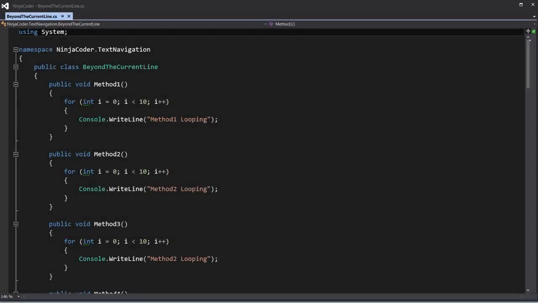Here I've got a file with lots of code. As you see, the cursor is currently positioned at the beginning of the file. Let's say we want to scroll down in this file and see what other methods are in the class. One way is to switch to mouse and use the scroll bars here.